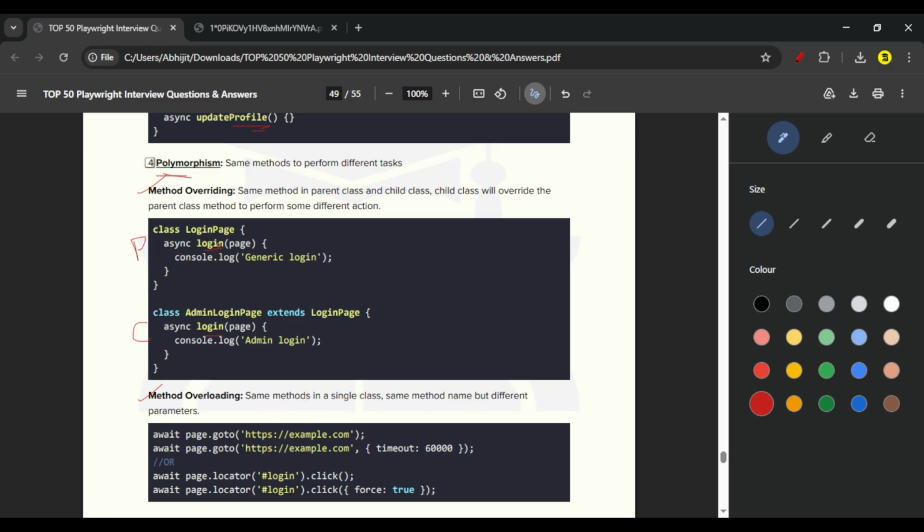Just see this example. In the login page, we have a login function. Now the admin login is extending the login page, so it can access this login function, but it is overriding the login function. Why? Because maybe the admin login needs some other implementation. So that's why we're overriding the base login function. So that is method overriding for you.